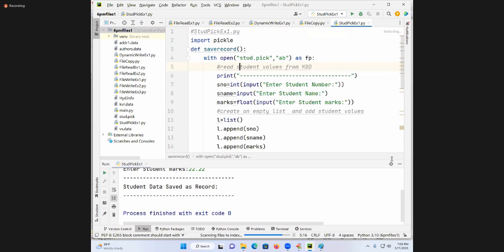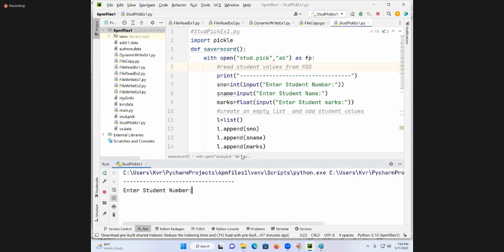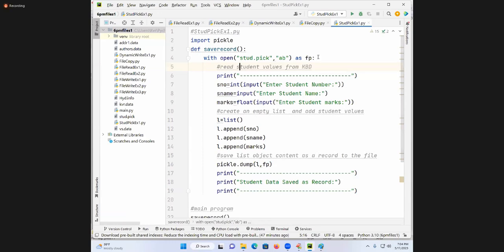Binary format. To run the same code once again, what should I do? Again, I have to run it. Right or not? One record is saved. To run it once again, what should I do? 200, say something like Travis, and say some 44.44. One more data saved.